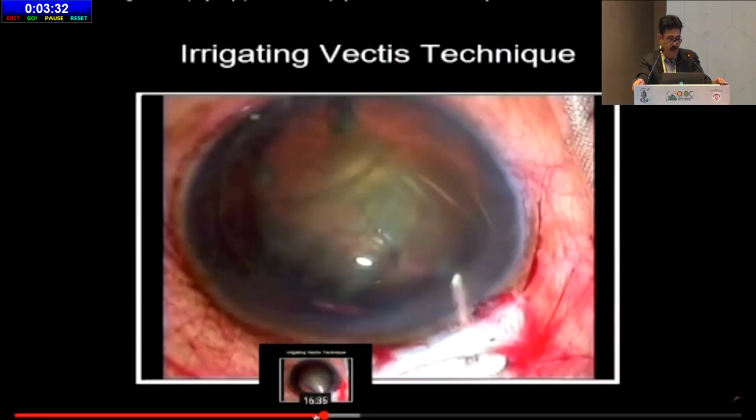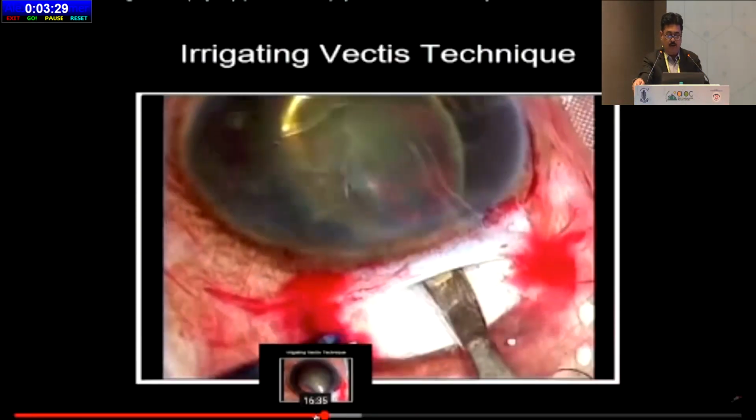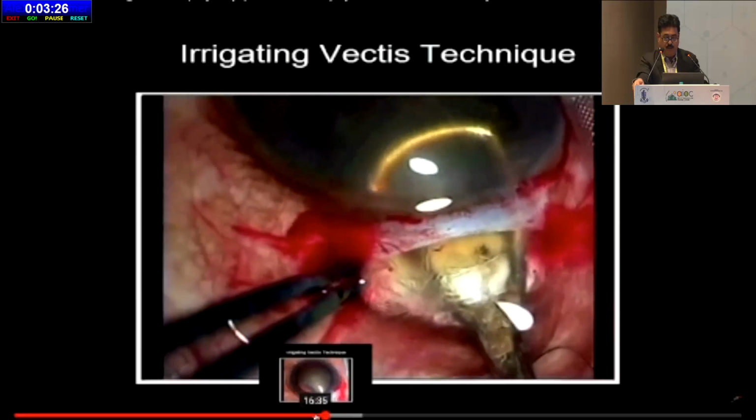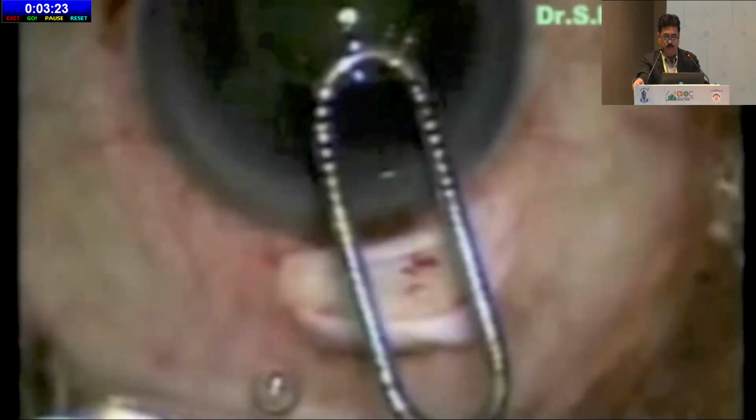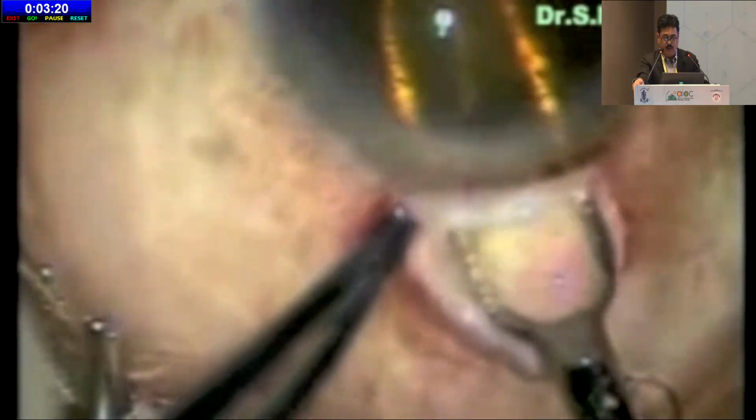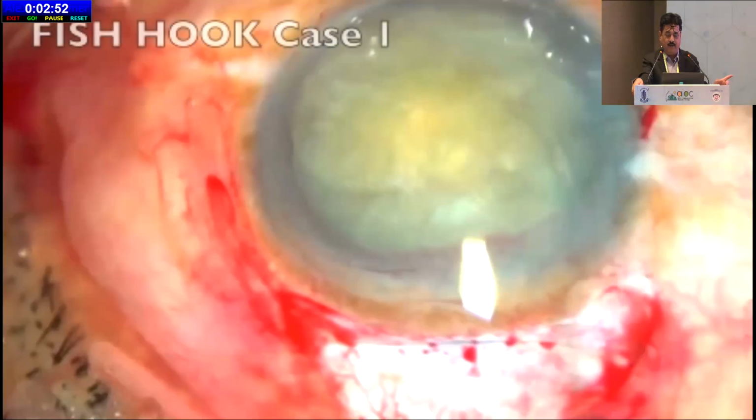Intertunnel fracture. This is the nuclear chamber, the vectis. The incision is small, so when the nucleus comes into the wound area, it divides in two. This is the irrigating vectis. Take it out. It divides itself in the wound area because the incision is small. We again go inside and take out the rest. It does not cause endothelial damage because we are at the tunnel level. Once you come to the intertunnel level, it automatically divides into two parts because there is no space for the nucleus to come out as a whole. When the second part is remaining there, you inject viscoelastic and take out the second part. This is the fish hook case.